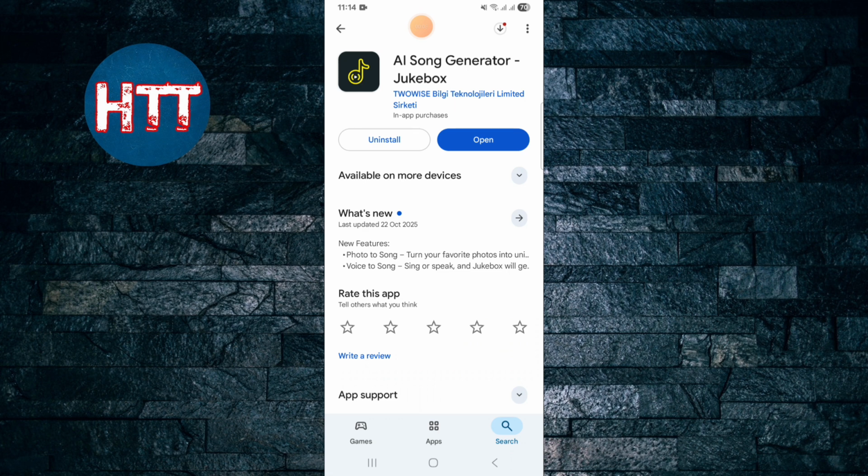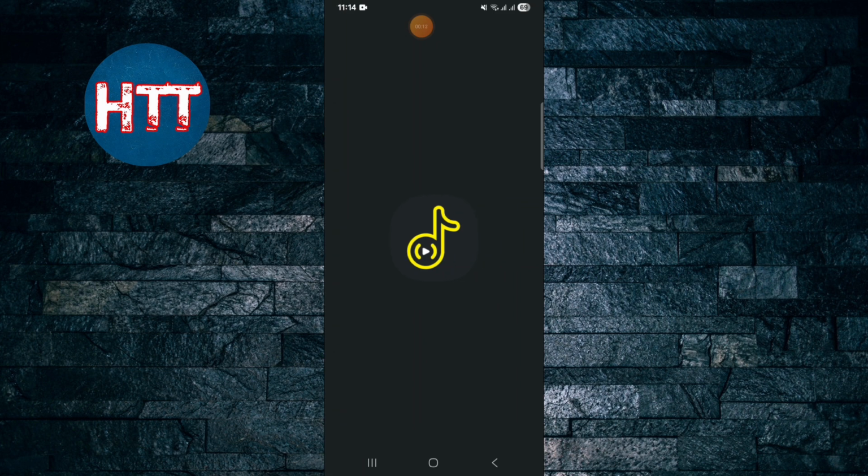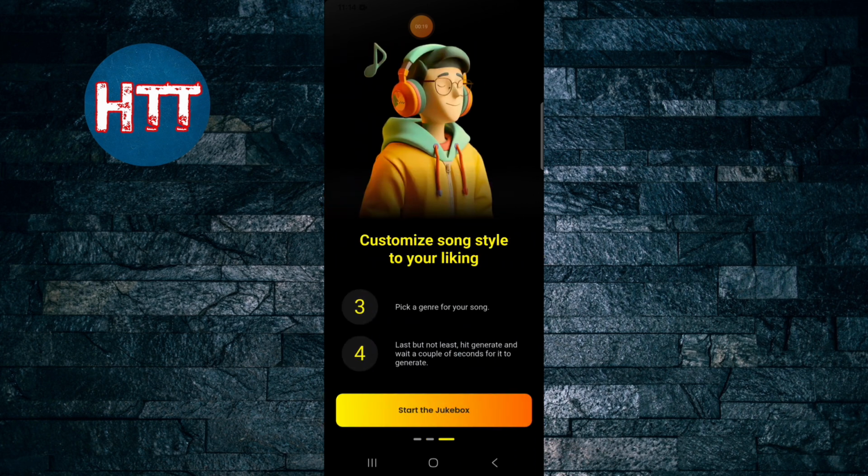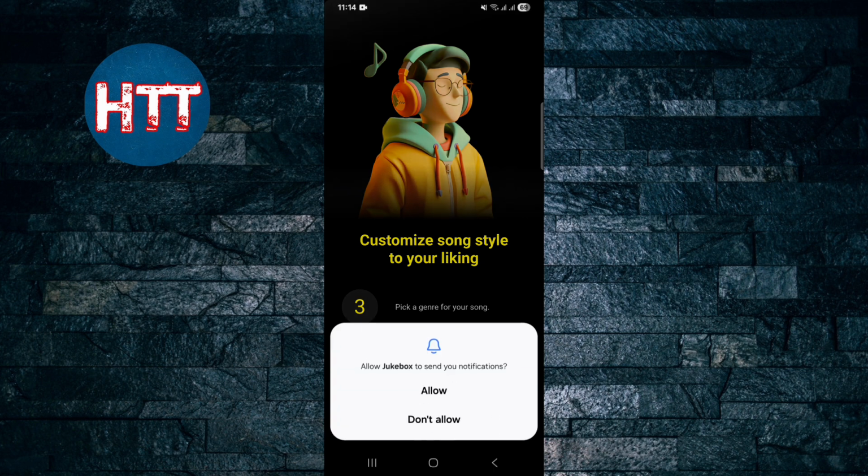So first of all, you need to install this app, then simply tap on the open button. So you can see here, create with JukeBox. Simply tap here, next, and get started. So this is AI song maker. If you really like music with your own lyrics, then you can use this app to create the perfect one.